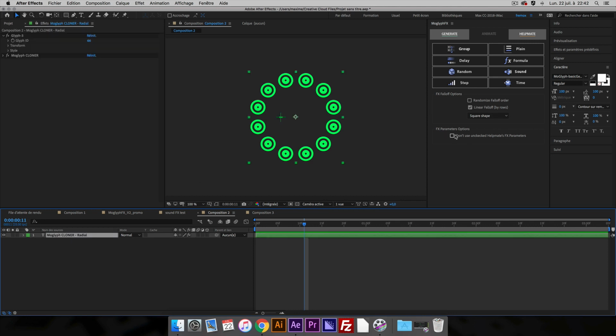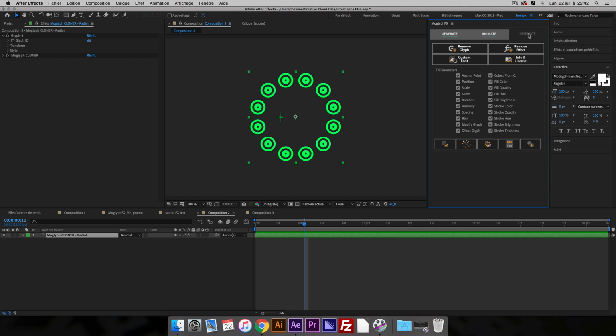Okay, before understanding this option, you will discover what this helpmate tab is exactly. You have already seen the remove glyph and remove effects options, which are both great. I will end the tutorial with custom font and info license, but right now I want to demonstrate the FX parameters subgroup, which is this whole group here.